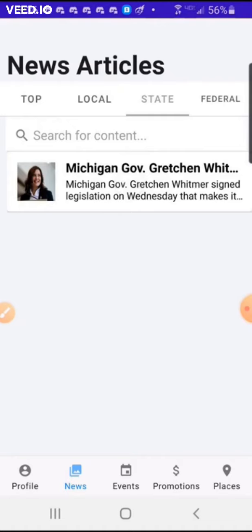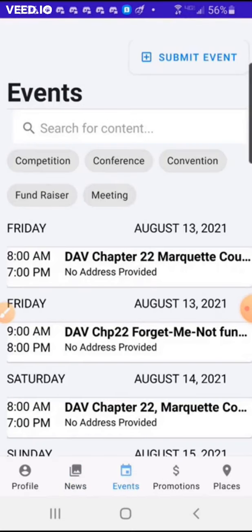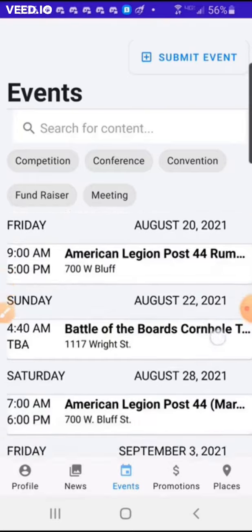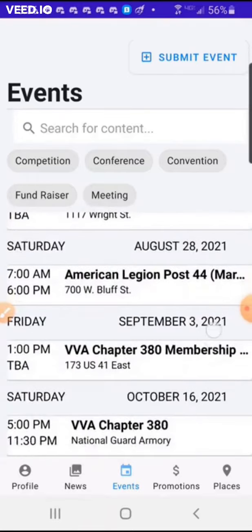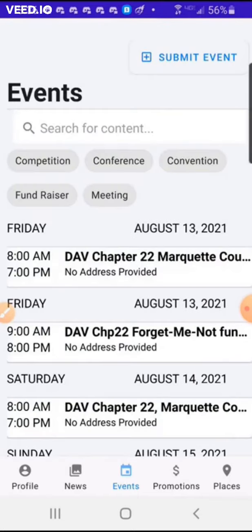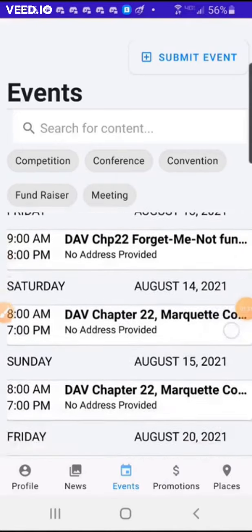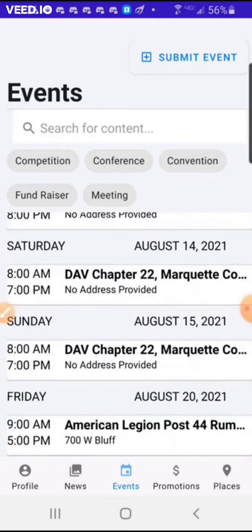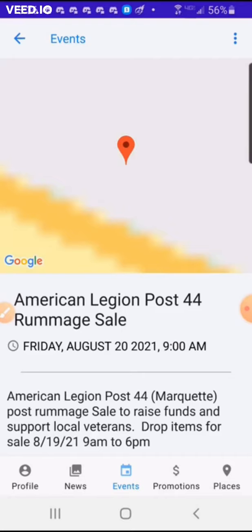And then on the events tab, which is the next tab over at the bottom, we can see veterans events that are going on in the community. And those are all filtered in chronological order. If you see one of interest, you can tap on that event. On the events tab, we can see all of the events in chronological order. You can tap on an event you find interest in, and then it will bring you here.